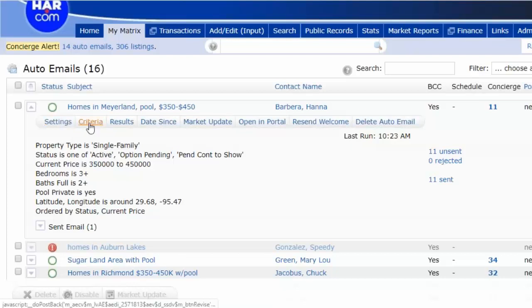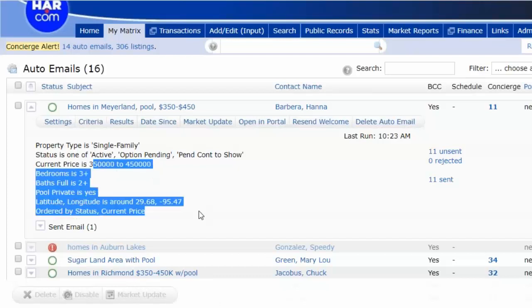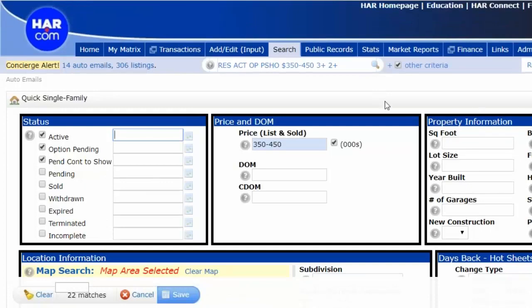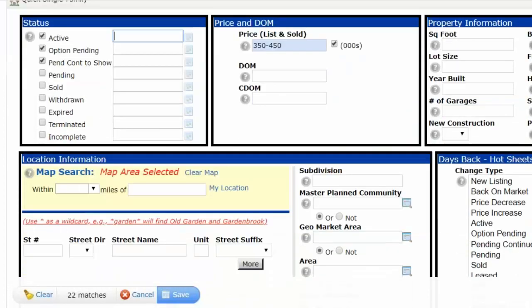Criteria is your property search criteria. So pool or no pool in this price range, what I drew on the map, whatever my criteria was, it will instantly take me to where I can edit that criteria. So here's what I typed in before I logged in with you guys, and I can tweak that at any point. All right, and map area is selected, meaning I drew on the map.